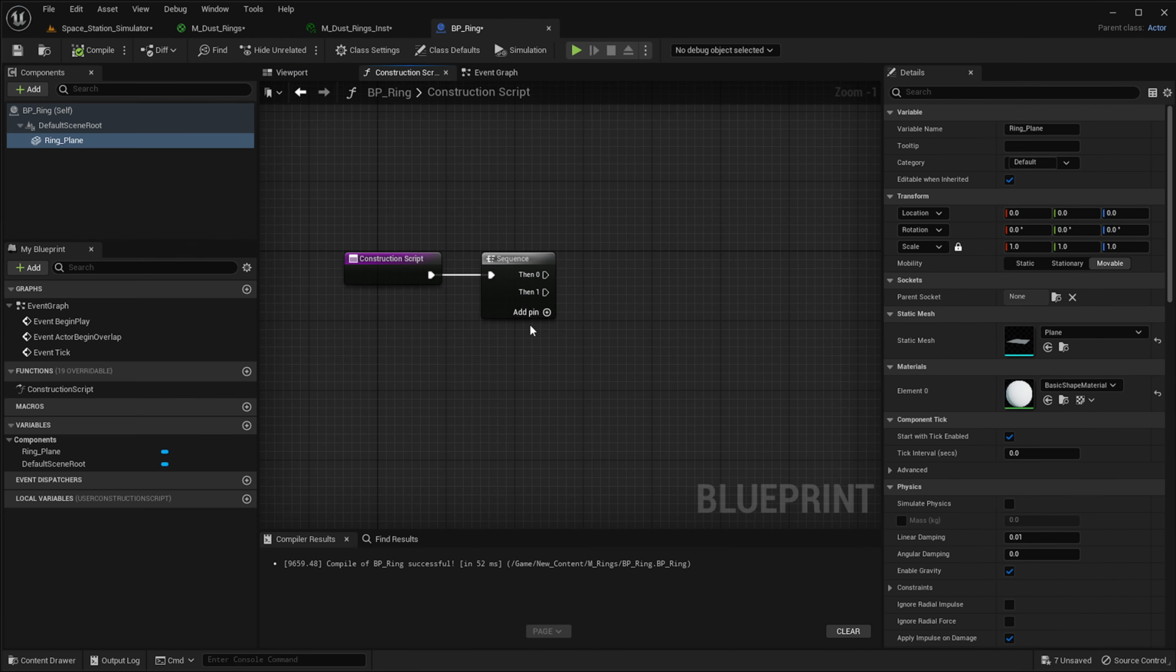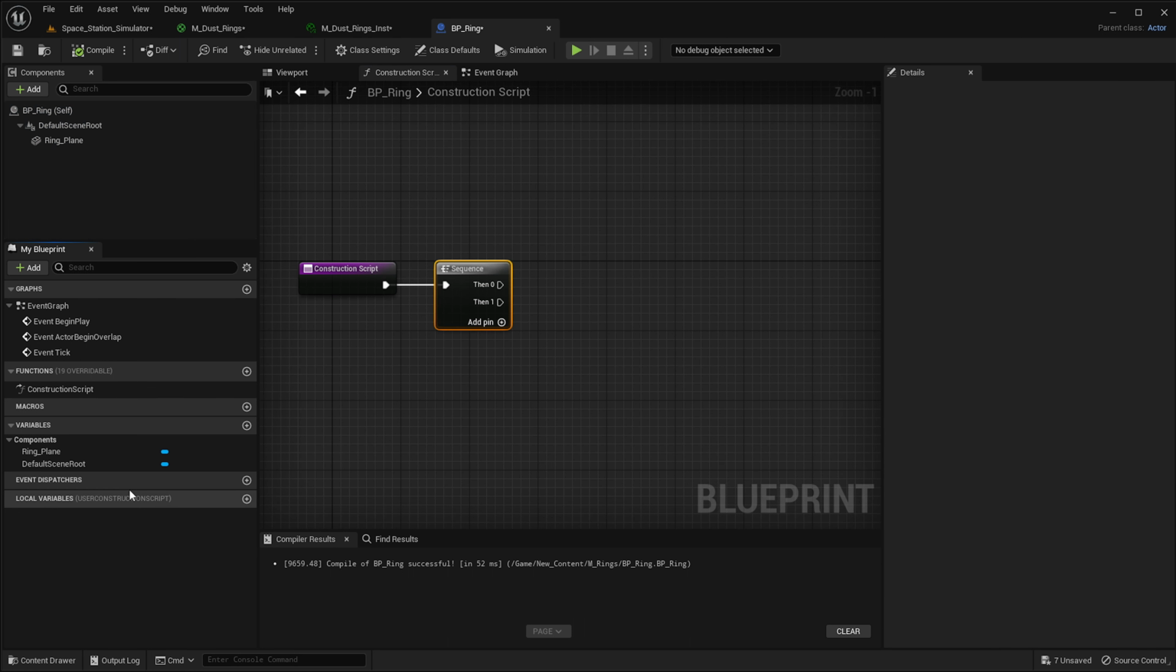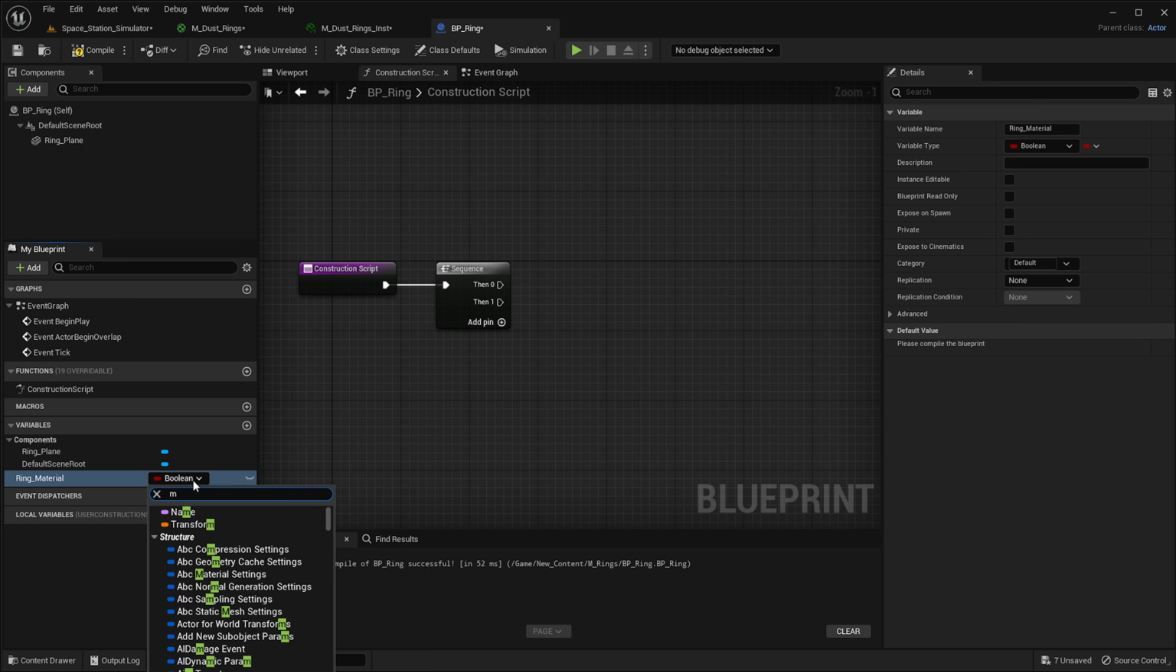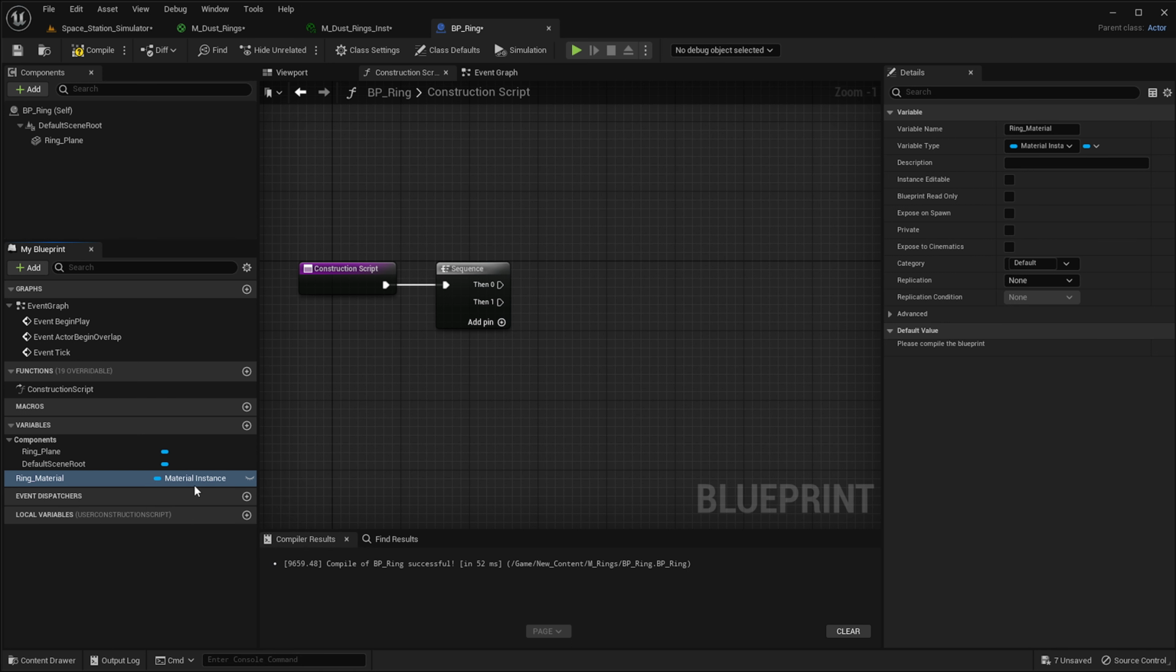Now we're going to go back into our blueprint, and we need to set up the material for the plane. To do that, we first need to add some components. I'm going to click this button over here and call the first one ring material, just so we know. We can click this and type in material instance, and there we go, we've got the material instance. We can press this button if we want to see it in the viewport, but if not, we'll leave it like that.